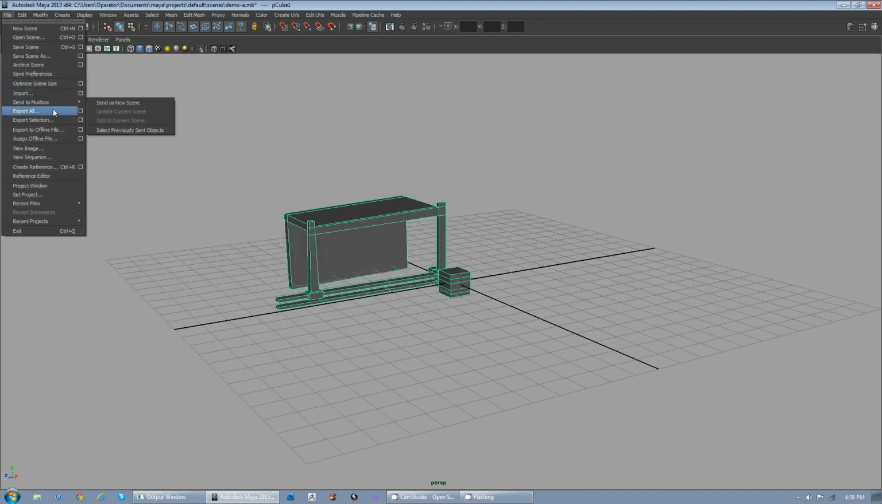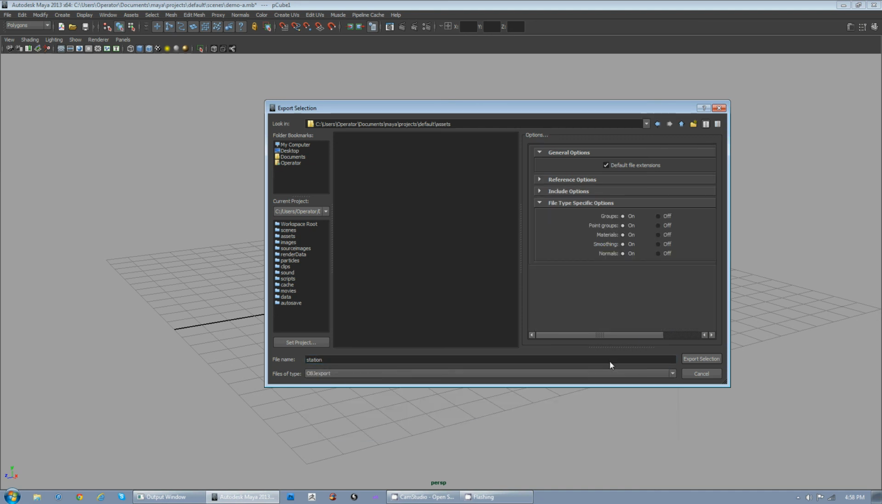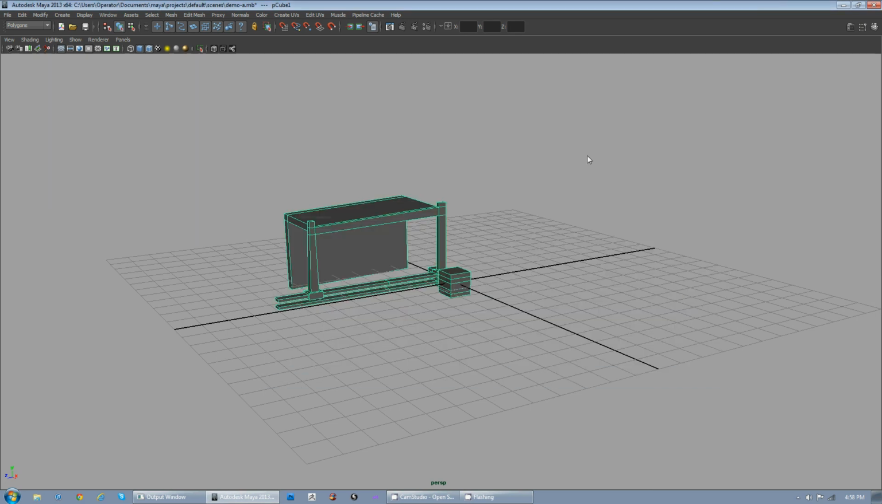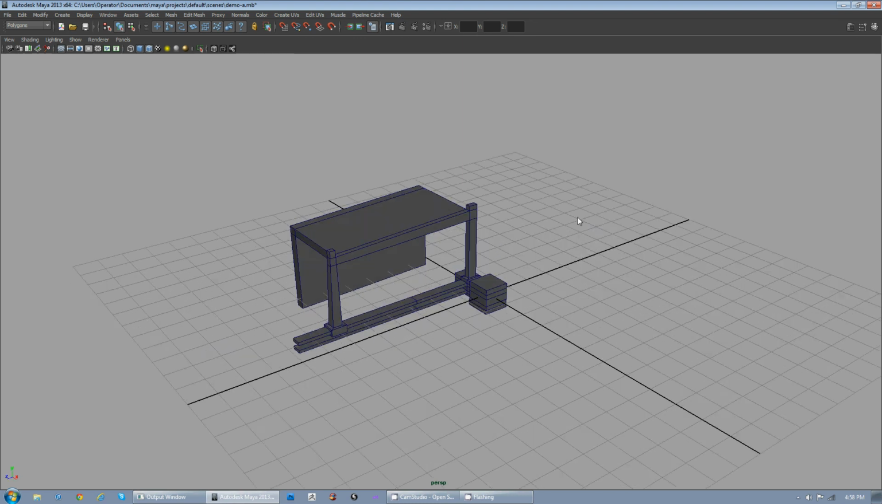And then I'm going to select this object and file, export selection. I'm going to go back and I will just save it under something else like assets station and as an OBJ. You don't have to do it. It's just that OBJ can be used in many different 3D programs, so it's kind of a good one.